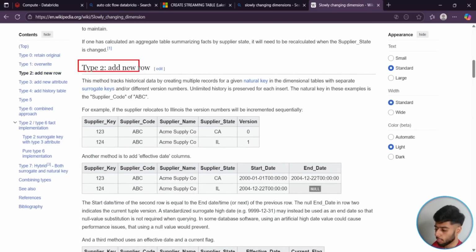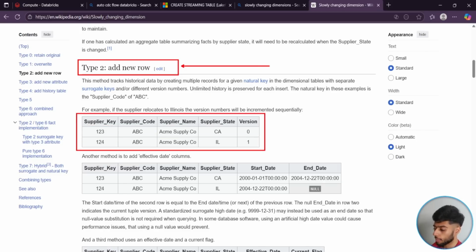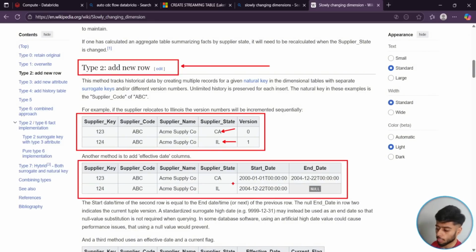This disadvantage is actually covered by slowly changing dimension type 2, which is something called add new record. So as you can see, this is the way. This is saying, hey, the previous value of this particular record was CA and now it has IL. Makes sense?